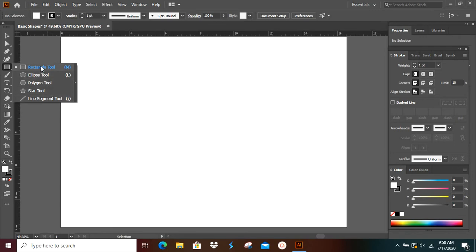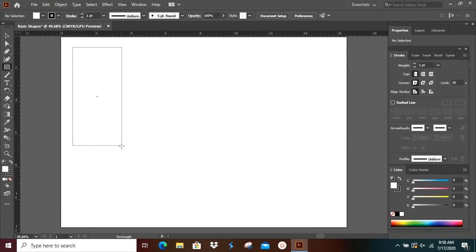As the first basic shape, let's talk about the rectangle shape. You click on the rectangle tool, click and hold on the page and move the mouse pointer here and there. You can see different kinds of rectangles being created on the page. When you see the rectangle shape you wanted, just release the mouse click. Now your rectangle shape has been created.